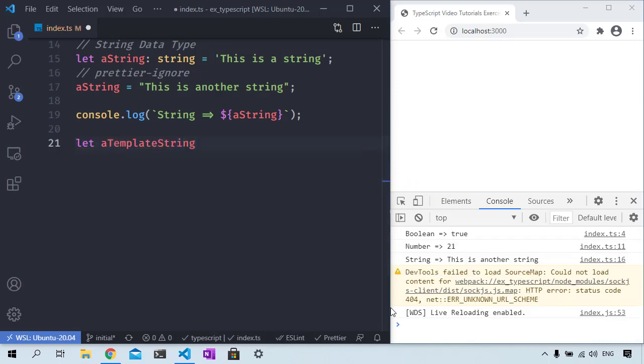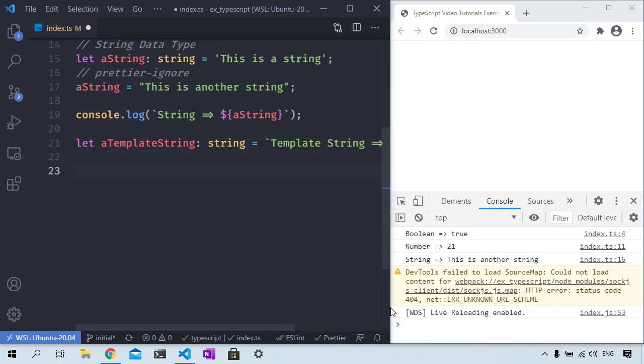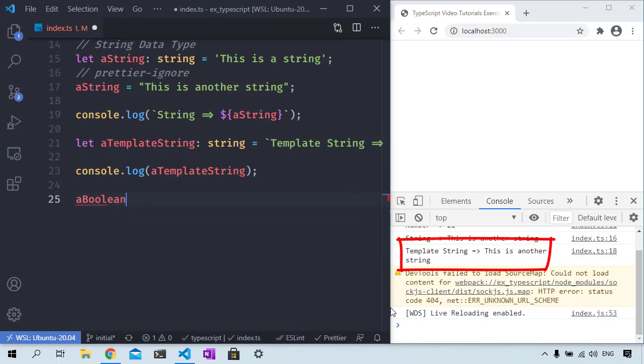We will use template string notation with these strings, which uses the backtick character to surround the string values, and embedded expressions are in the form of $, opening curly brackets, expression, and closing curly bracket.